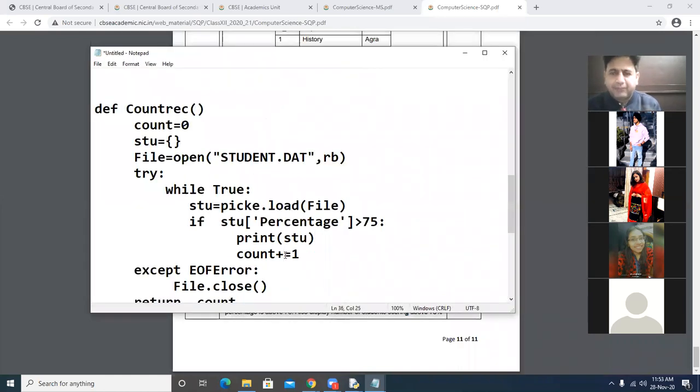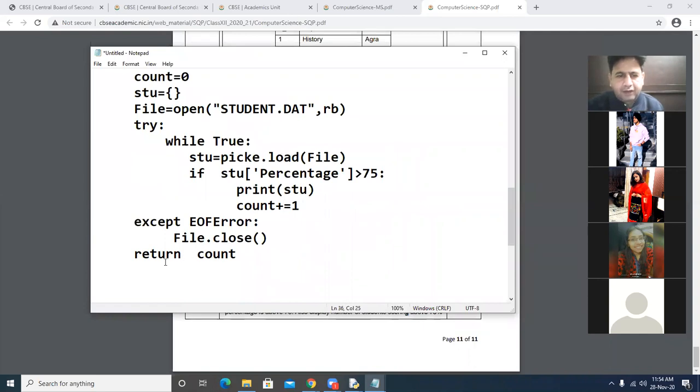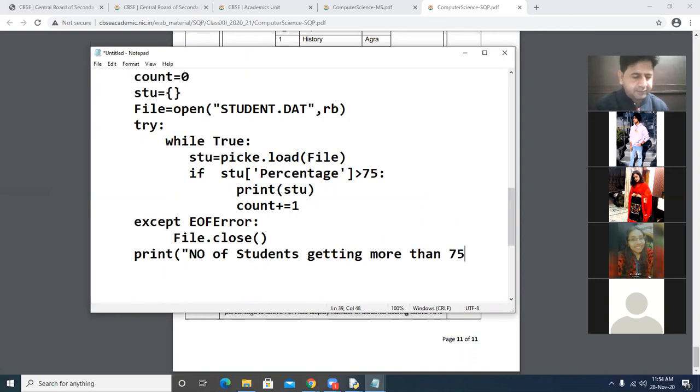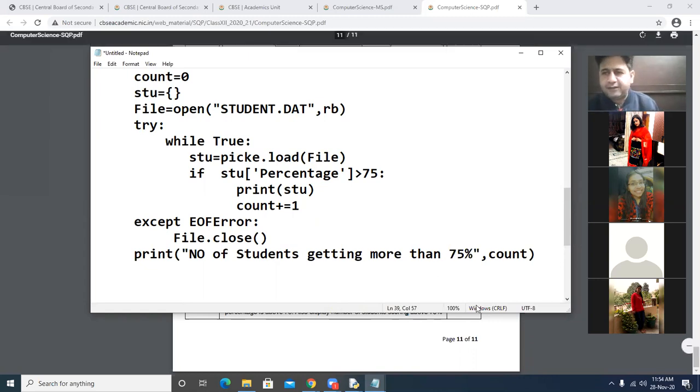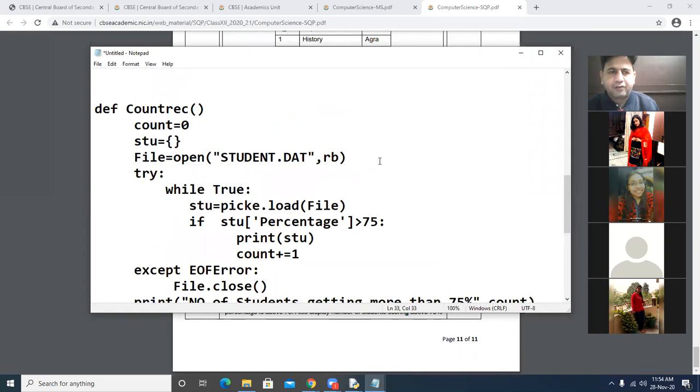After that, I make one increment in the count, and in place of returning it, I display one message: print number of students getting more than 75%. So I will display the count variable. So look at here, count. So this is the answer of question number 40.